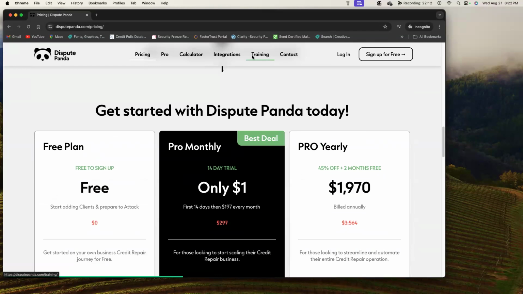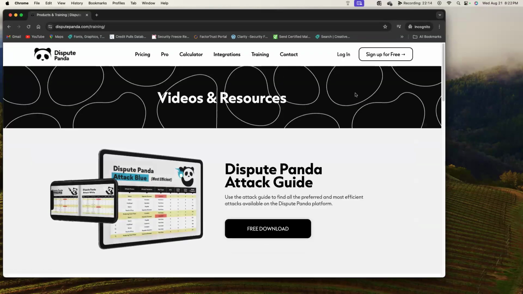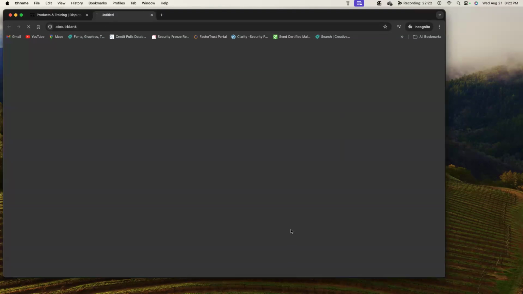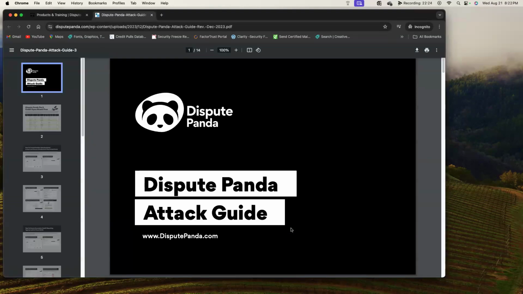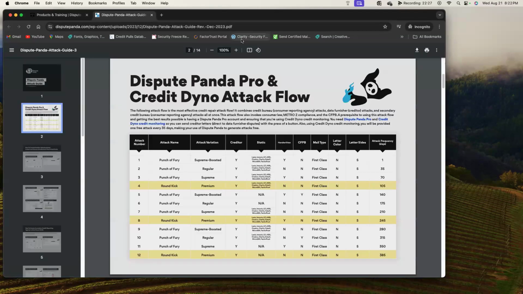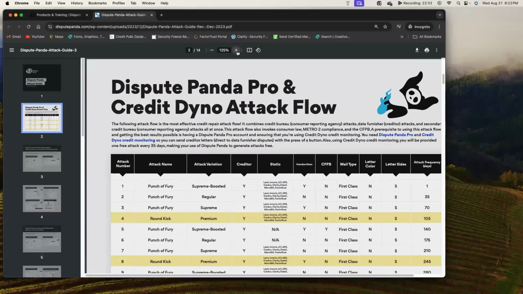We're going to move over to training now. Training is something that I think we all miss a lot, and I want to make sure that we're covering that. When you click on the training tab, the first thing that you want to do is click on this free download. The reason that you want to click on this free download guide is because it gives you the step-by-step guide as to what letters to pick, when to pick the letters, who to send it out to, and also when to have a discussion with the secondary reporting agencies.